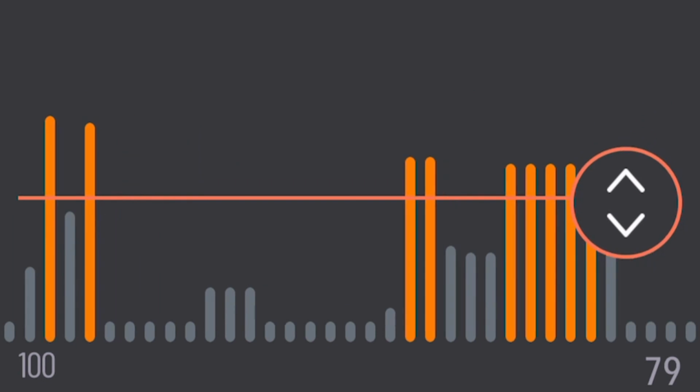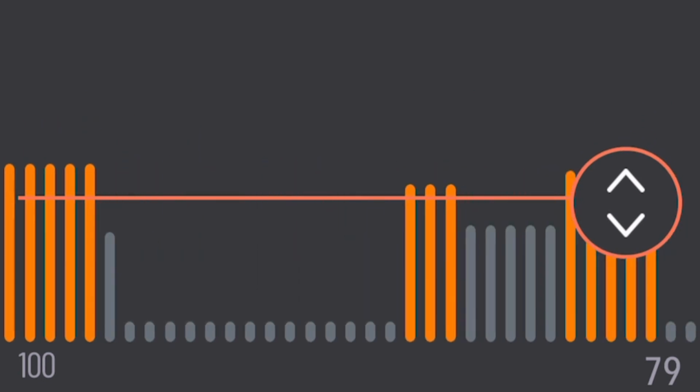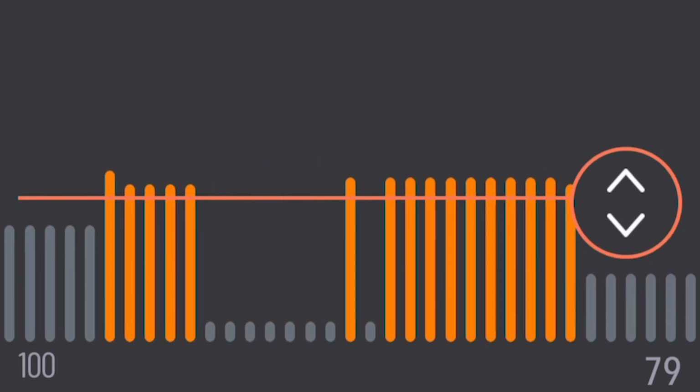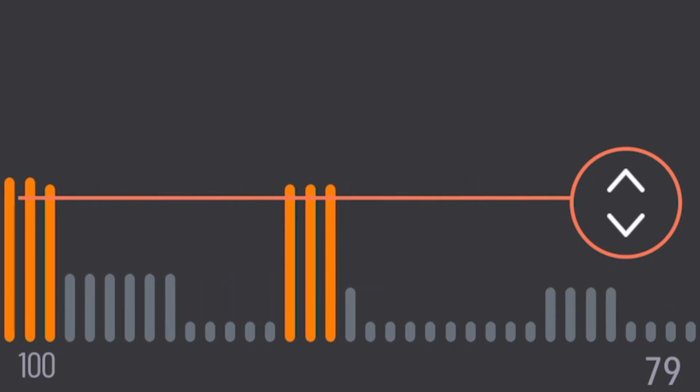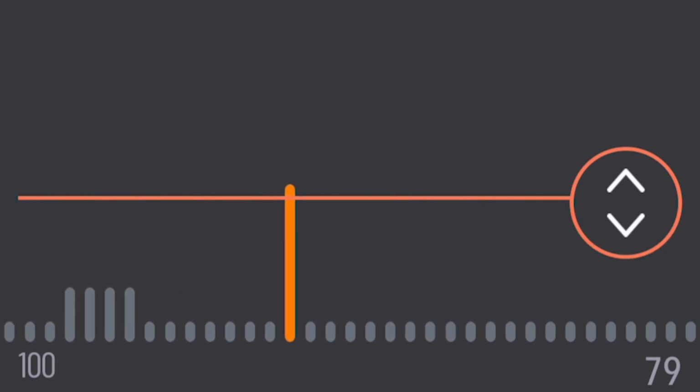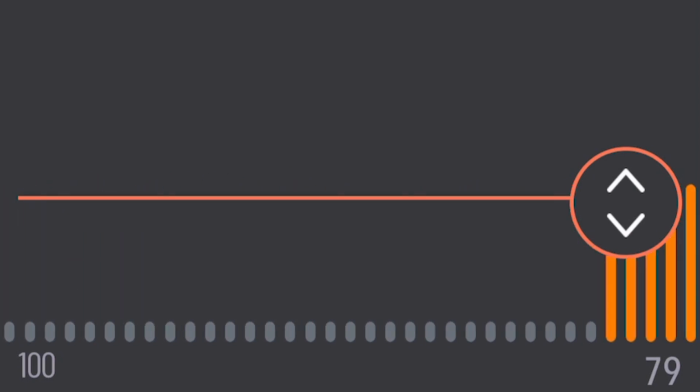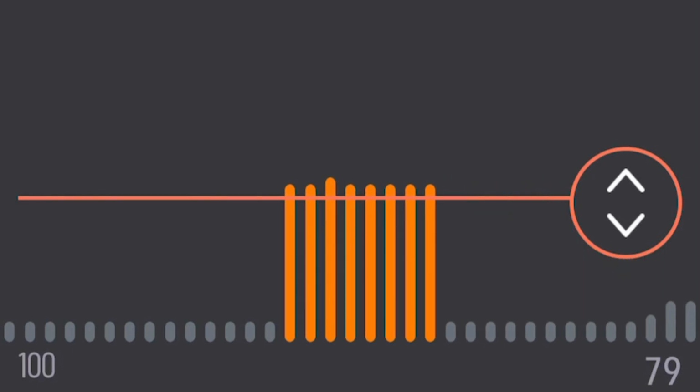On the screen, you can see the light changes detected by the device with gray and orange bars. Gray bars show light changes that won't trigger your camera. Orange bars show light changes that will trigger your camera.